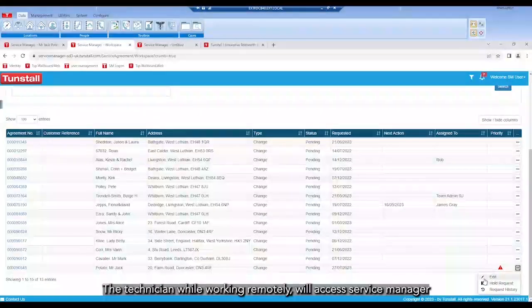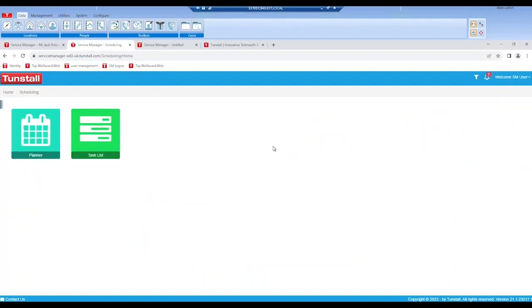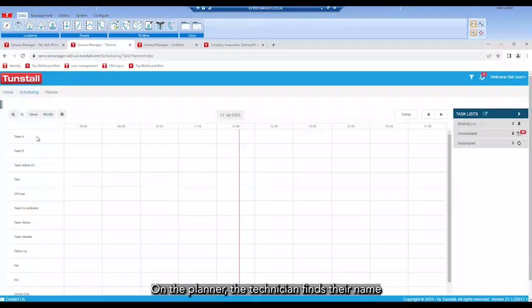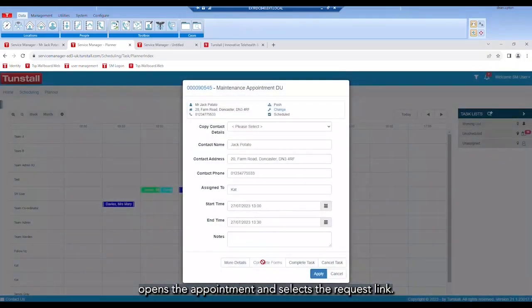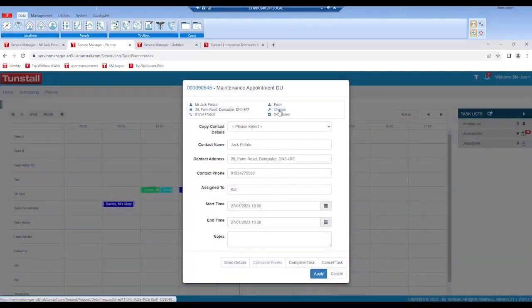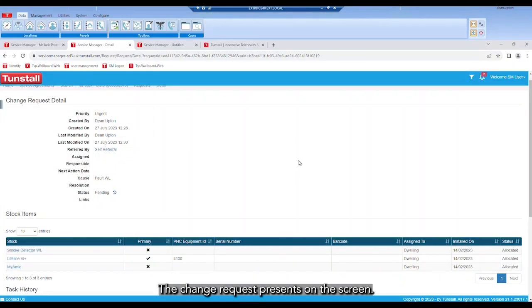The technician, while working remotely, will access Service Manager and from the home screen select the schedule and open the planner. On the planner, the technician finds their name and navigates to the relevant appointment, opens the appointment, and selects the request link. The change request presents on the screen.